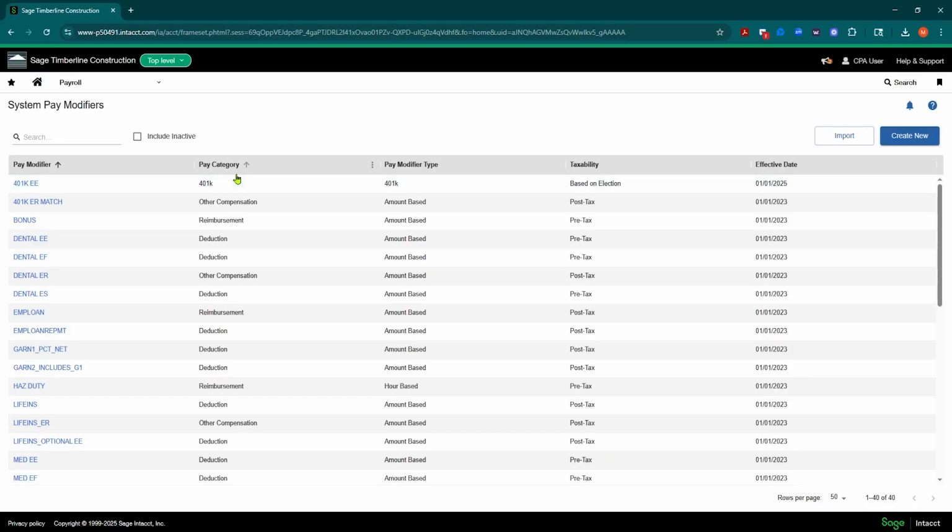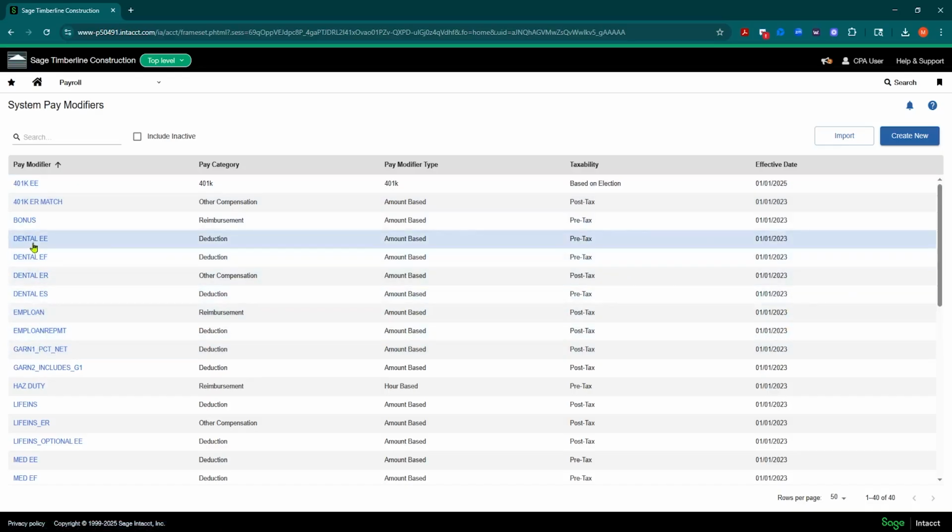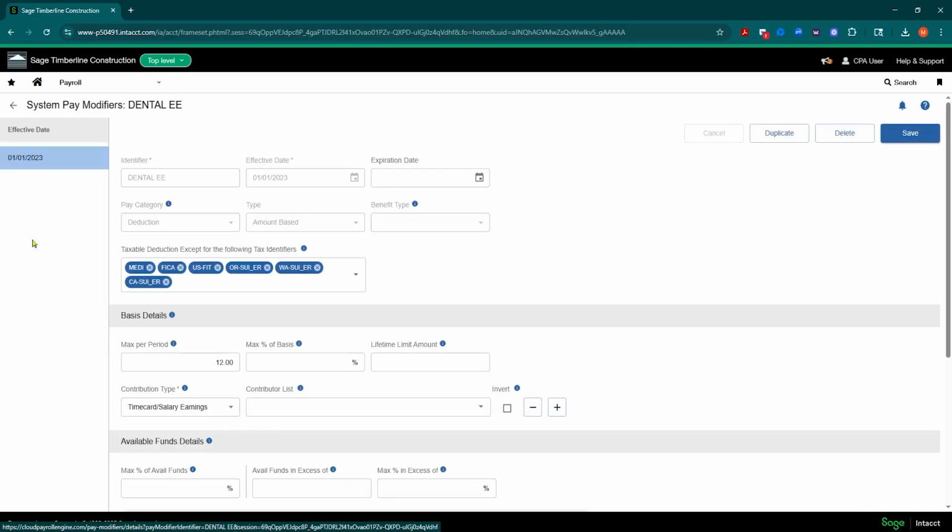The other thing to think about is, do I pre-fill in amounts or percentages, or do I leave them blank? These are defaults that you're able to use for all employees. So for example, if your dental plan for employees is $12 per paycheck for all employees, then it makes sense to fill it out here. And then when you assign this pay modifier to the employee record, it'll pre-fill in the 12 automatically, so you don't have to key it in for every employee.